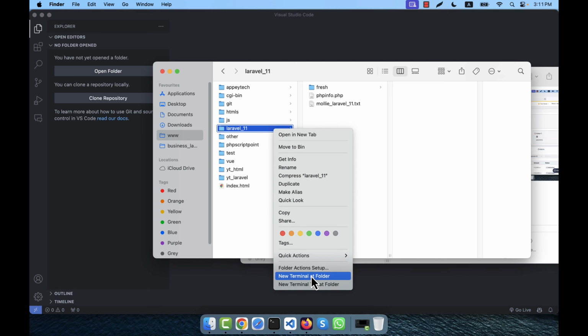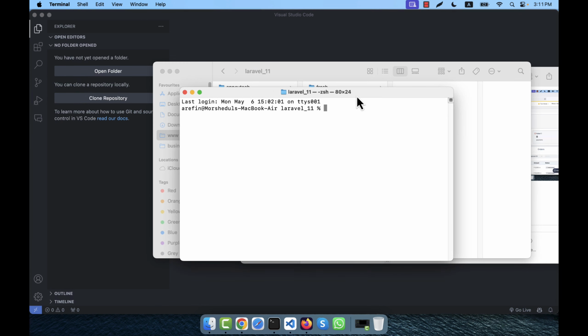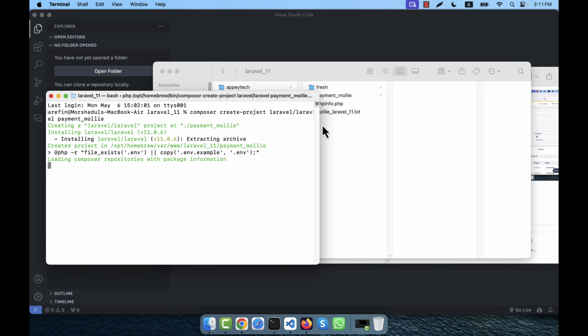Okay, so I am going to open terminal in this location, and now I am going to use the composer. So composer, then create project, and then laravel/laravel, and then I am going to write here, for example, the project name is payment Mollie. Okay, so a new fresh Laravel is going to be installed here.